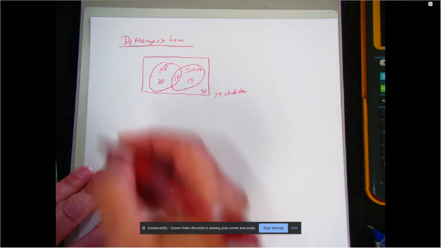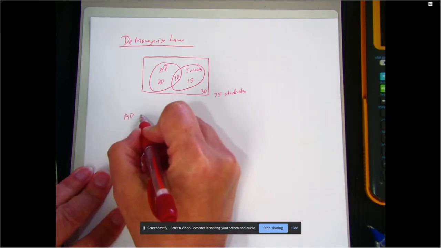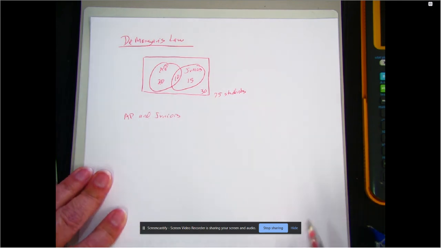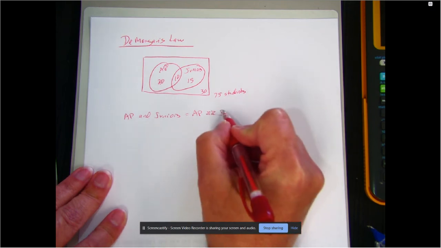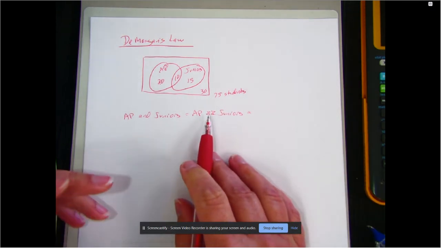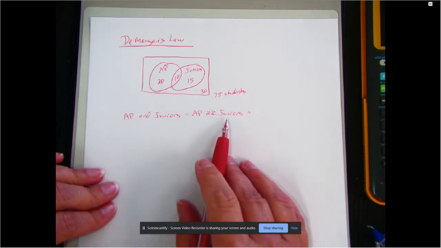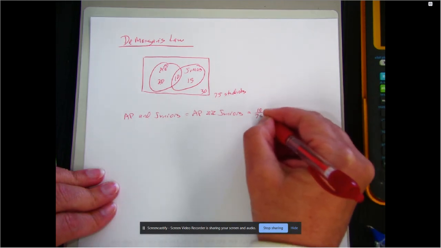If I wanted to know the proportion of students that are taking AP and are juniors, in code, that would be AP and then the double and sign. Those students have to satisfy both conditions. They have to be taking an AP class and be juniors. That would be our 10. So we have our 10 out of 75.